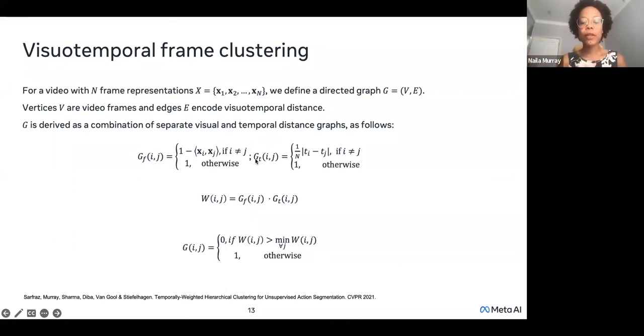You have visual distance, you have temporal distance, and then we combine them in a very simple, very intuitive way, to give you the overall visual temporal distance between any 2 frames. Out of this, we compute our final graph edges, converting this into binary edge weights. For any frame i, it's linked to a frame j if and only if that frame j has the minimum distance, so it's the closest frame to i. Otherwise, it's 0. So in this case, it's a 1 nearest neighbor graph.